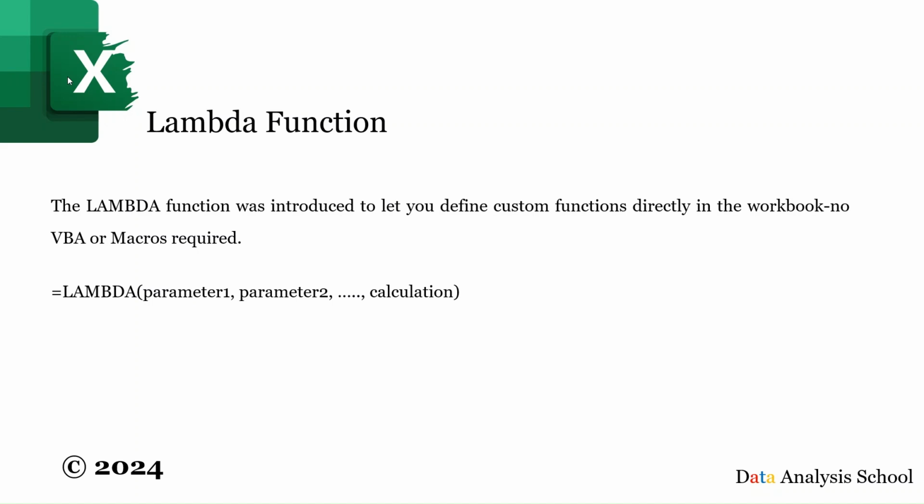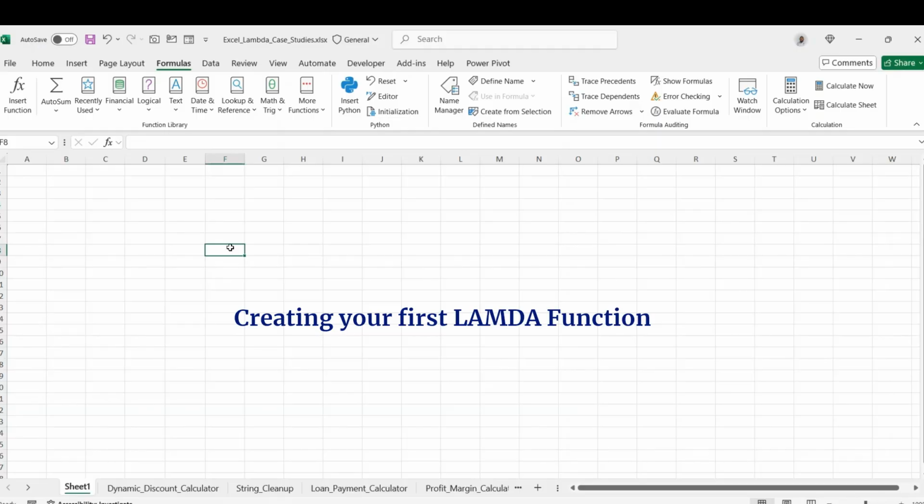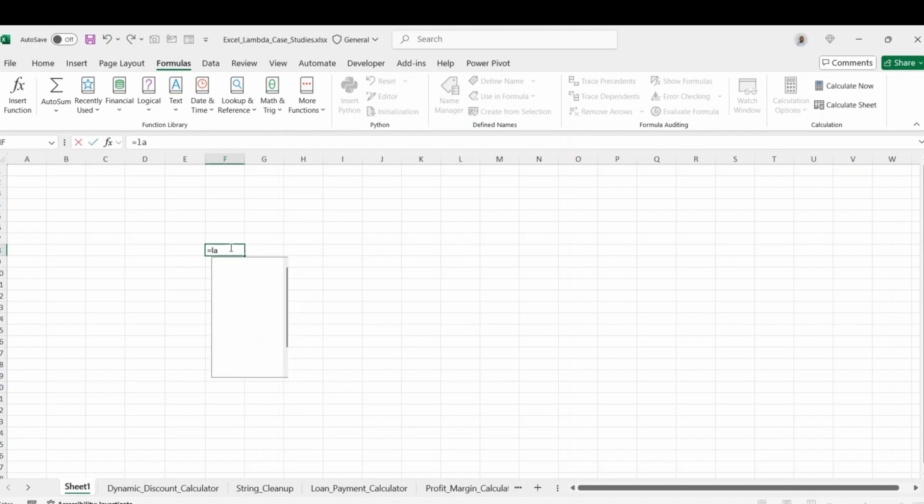Without further ado, let's jump straight into Microsoft Excel. Let's see how you can create your first Lambda function. Let's start with a simple example, calculating the square of a number. To do this, in a cell, type =LAMBDA. It is asking for the parameter or calculation. X, give it any variable, x raised to power 2, close the parenthesis.